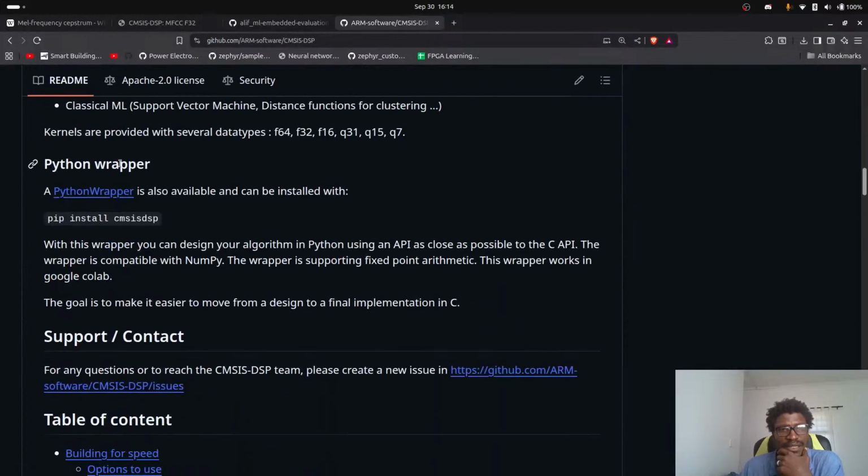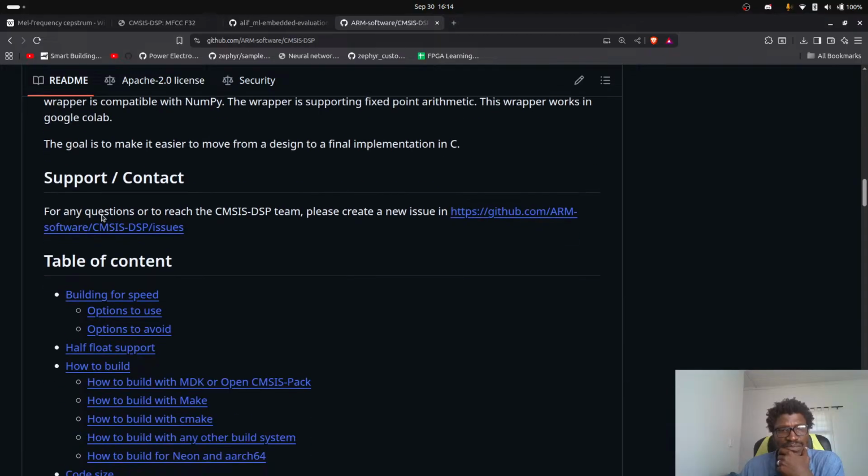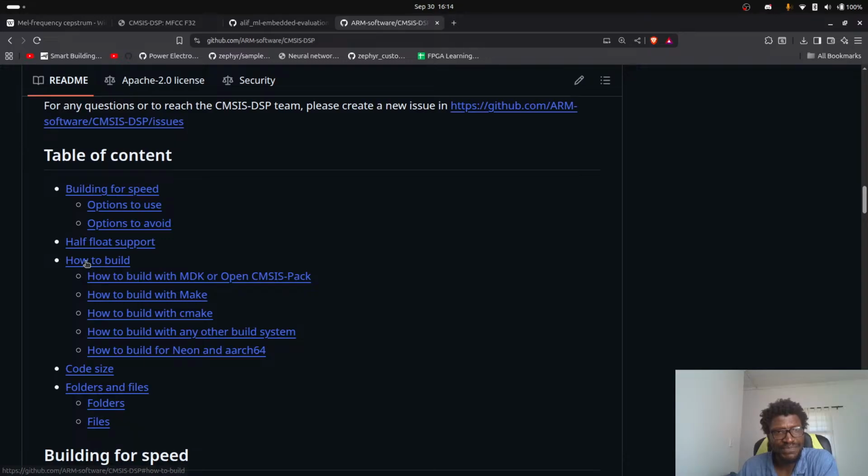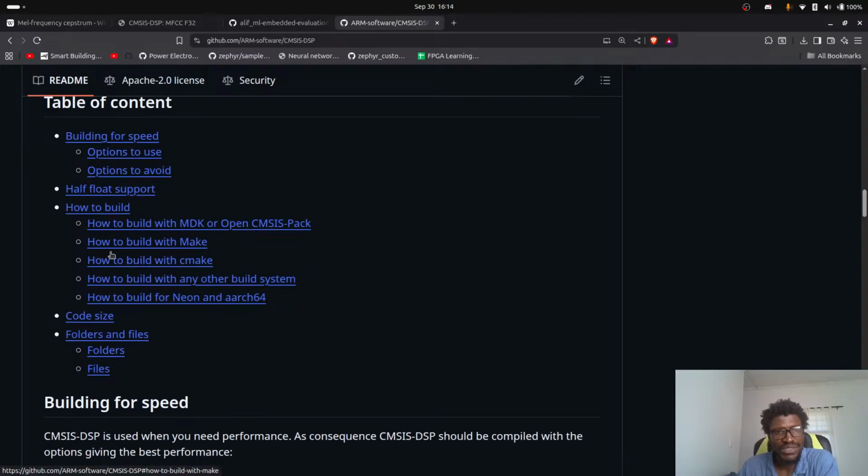Yeah. DSP kernels. Building for speed. Options to avoid. Hard float support. Building with CMake. Building for Neon and AArch64.